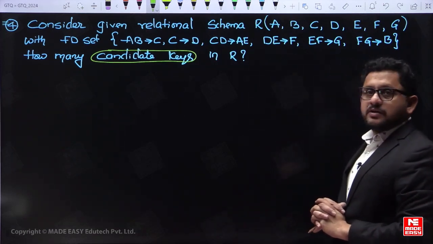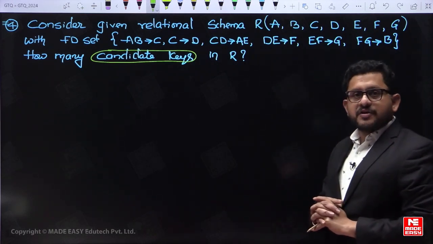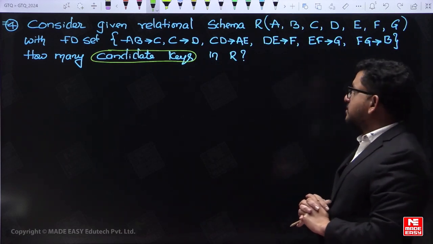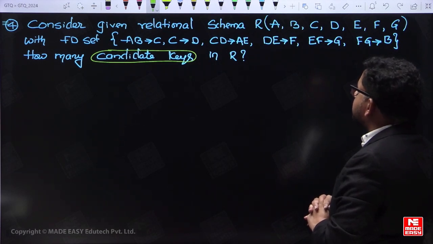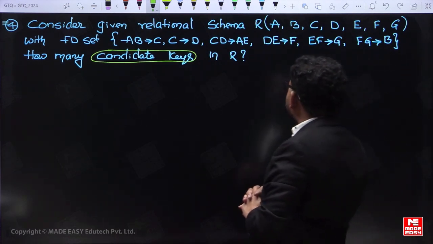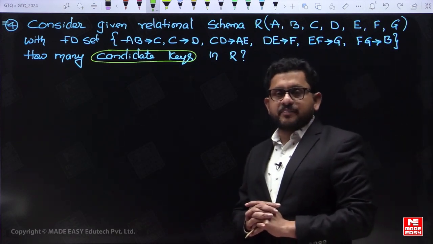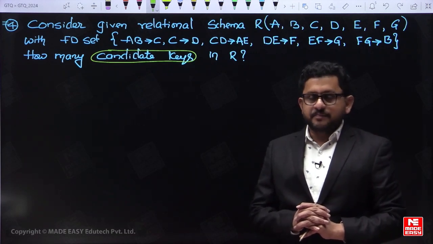So we should not ignore the normalization question, even though it is one of the frequent model questions, right? So please practice, please solve the question once. Okay, so functional dependencies are given. A, B determines C, C determines D, C, D determines E, D, E determines F, and E, F determines G, and F, G determines B. We need to find the total number of candidate keys of the given relational schema.